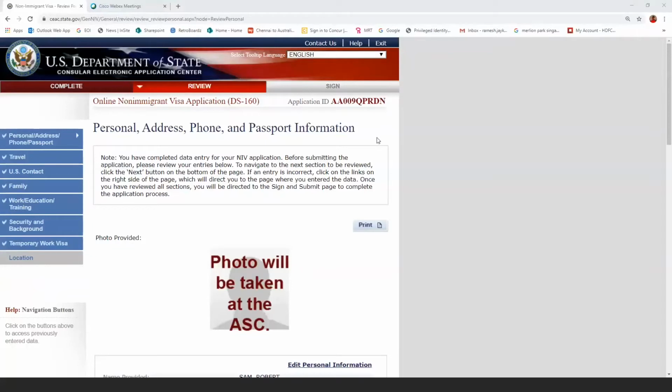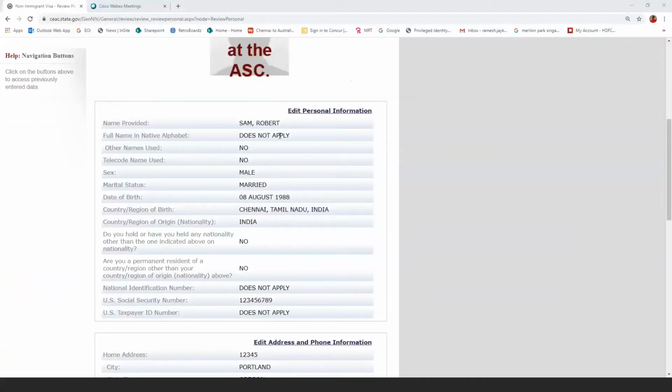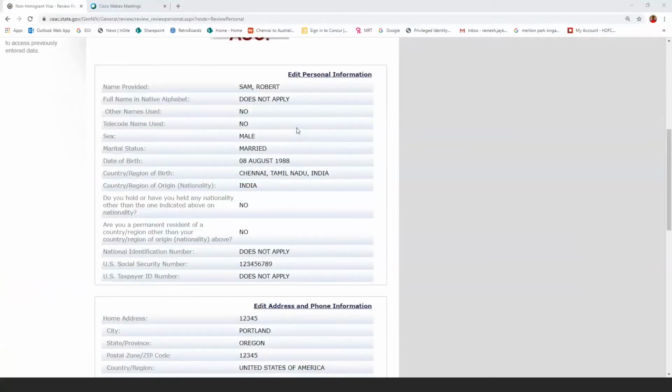So before you start filling the personal information page, make sure you have your passport handy. The first information you have to fill is your name. So mention your first and last name as given in the passport, and mention does not apply for the full name in native alphabet. Then if you have any other names used, mention the other names, otherwise mention it as no, and generally telecode name will be mentioned as no.